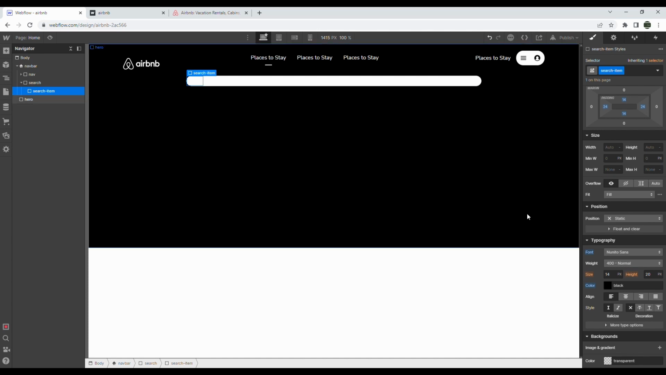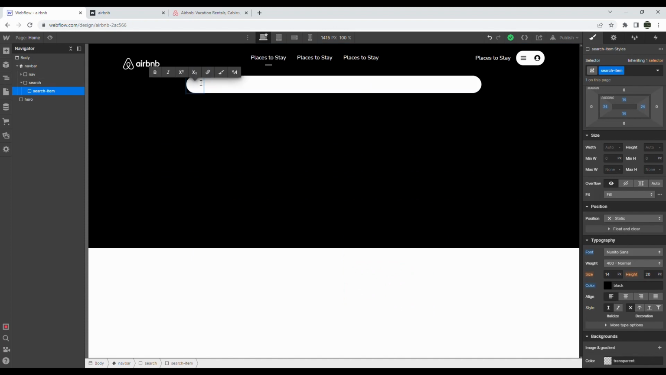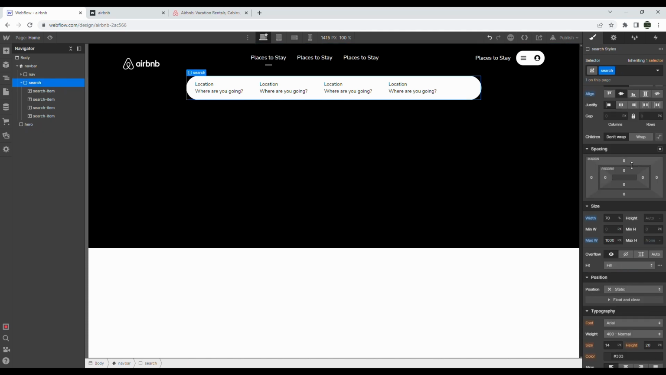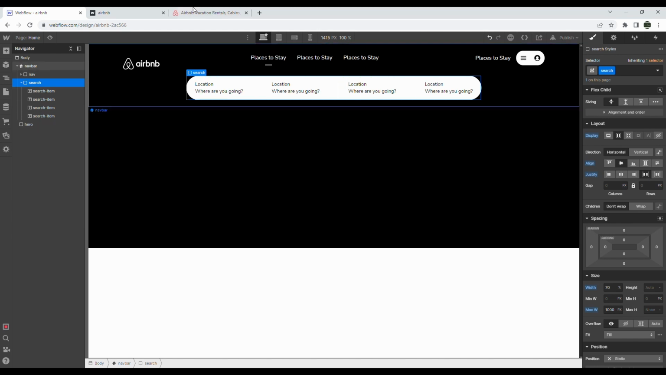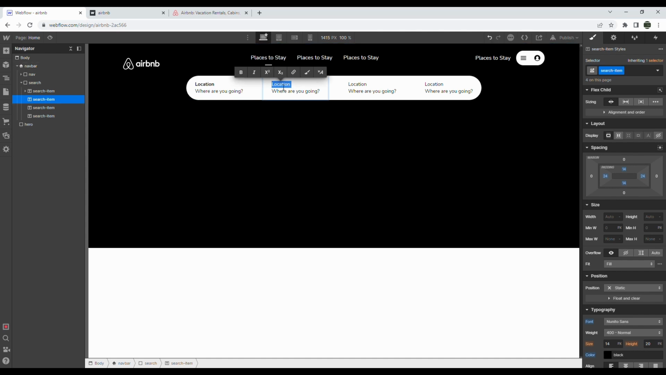And we're just going to input the text. So location, where are you going? And I'm just going to make 4 of these like that, and spread them apart evenly. So space between, sorry, not around, space between. Then I'm just going to grab this top part here and set it to be bold, and do that for all of them like that.